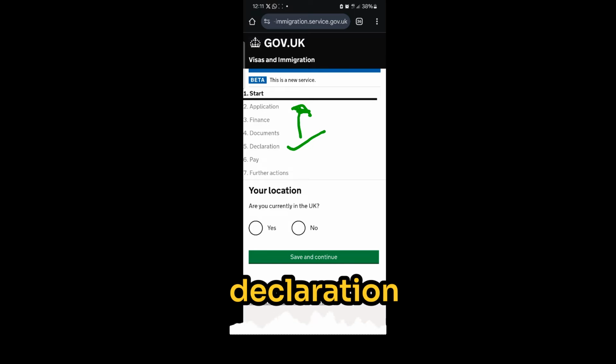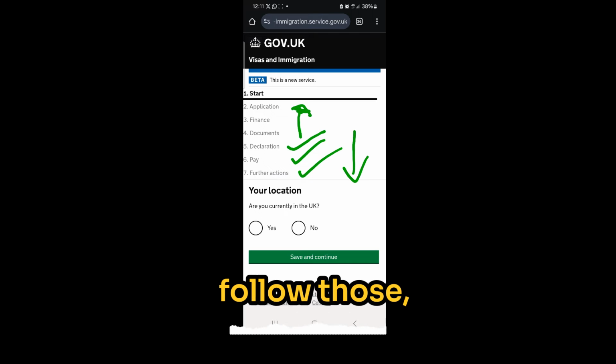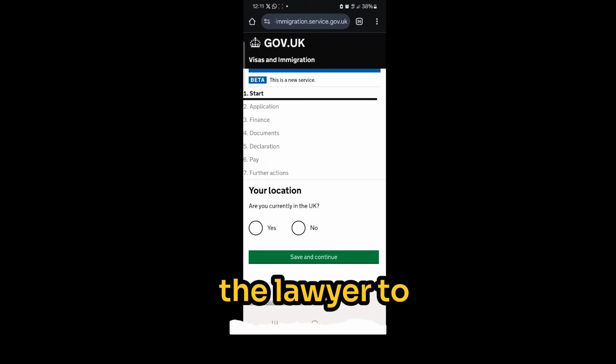So once you get to the declaration, then you pay, and then it lists the further actions that you need to do. If you just follow those, then it's absolutely fine. You don't have to pay the lawyer to complete the form for you. Then the next thing is for you to write your letter, which I can show you how to do it. So that's it. Hopefully that's very straightforward.